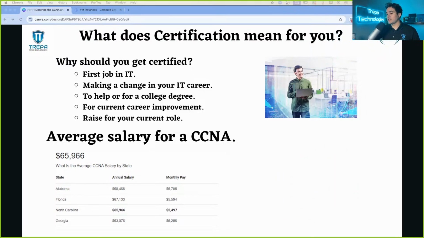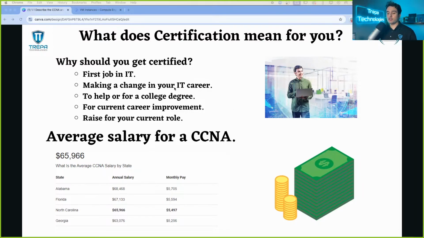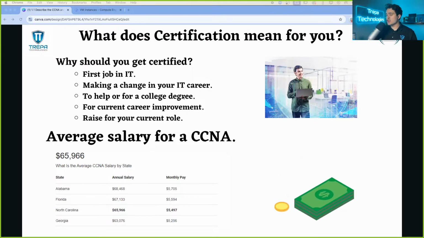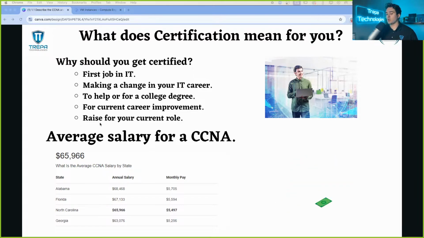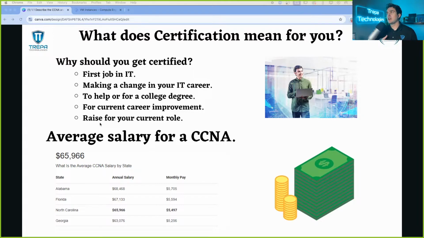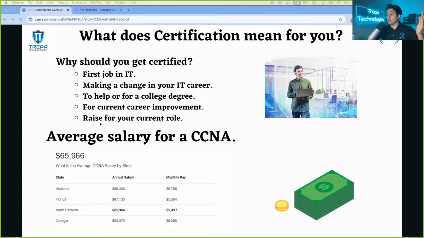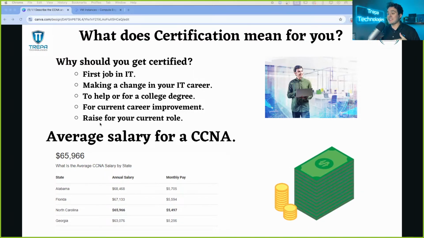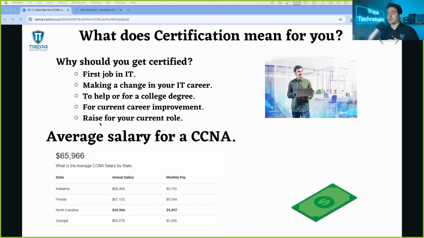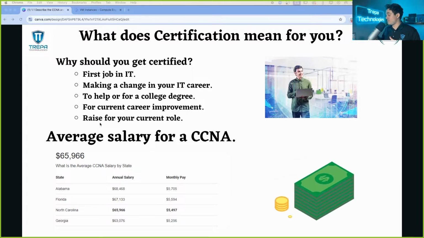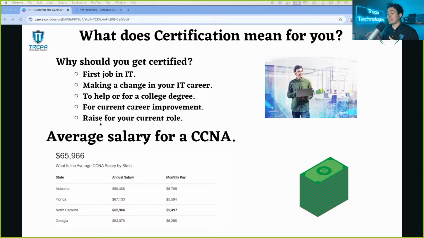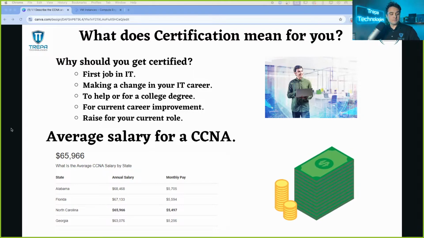Okay, so what does certification mean for you? You could be getting your first job in IT. You could be making a change in your IT career. Some colleges will recognize CCNA for some credits. It could be for career improvement. So let's say you're working as like a field service rep, help desk technician, and you want to get into the NOC, get into the network operations, eventually become that network engineer, making that 6-figure salary, right? Well, the CCNA can help you. It can help show your employer that, hey, I'm willing to learn networking, and I want to get into the networking field.